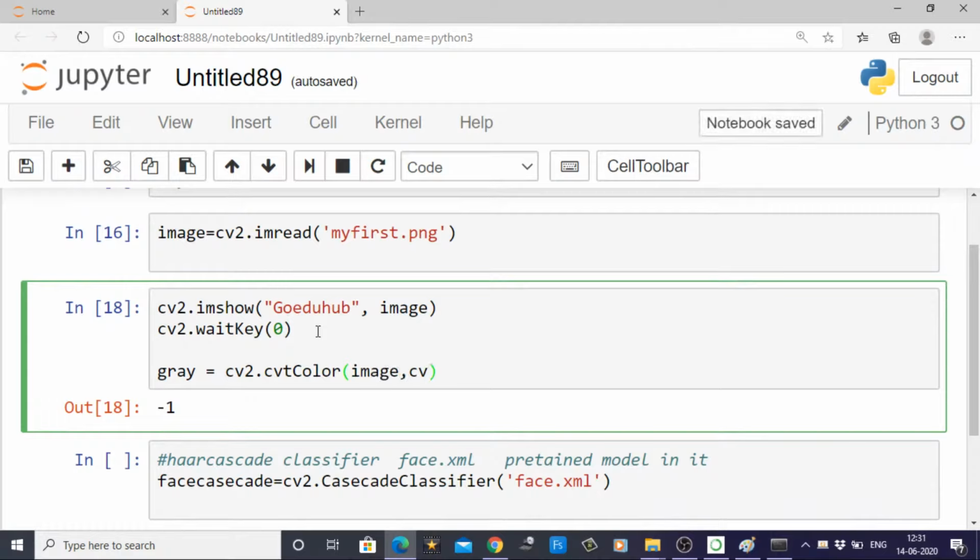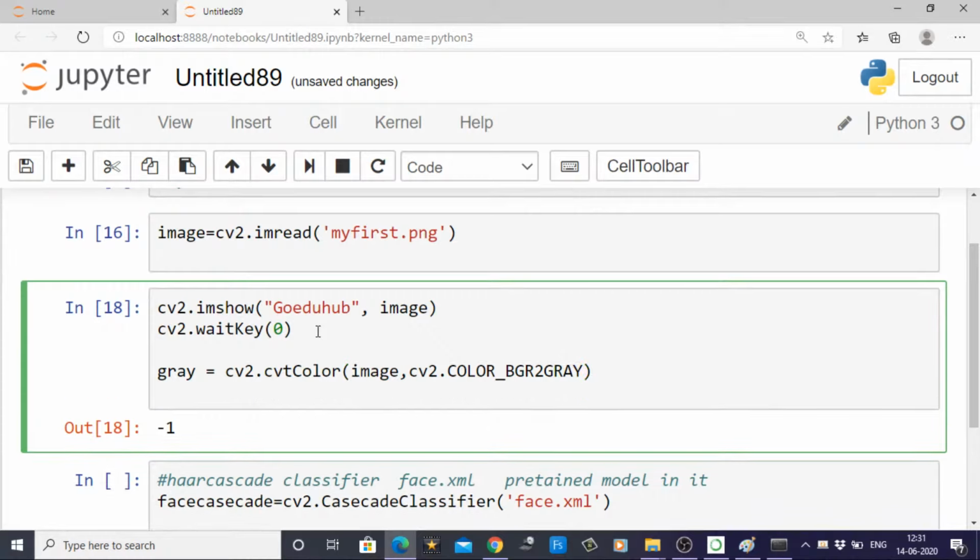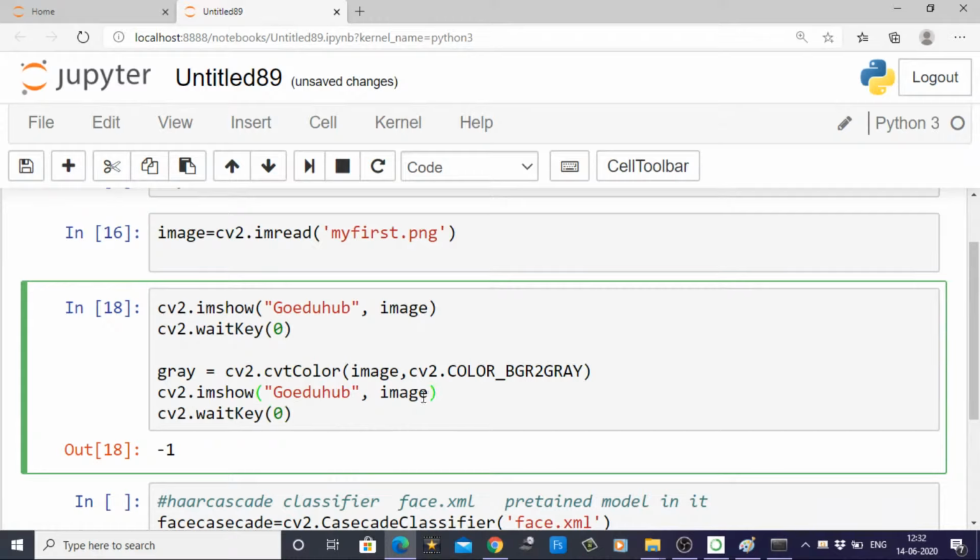comma, cv2.COLOR_BGR2GRAY. Okay, BGR2GRAY. And now I can show this gray image. In place of image, I can write the gray. And in place of the window name, I can write the gray image.